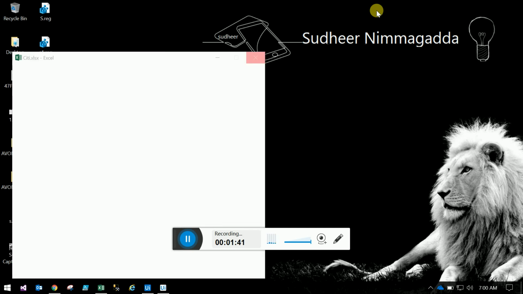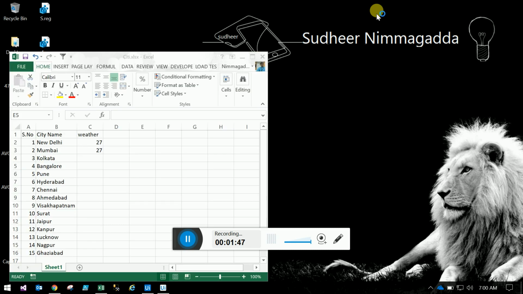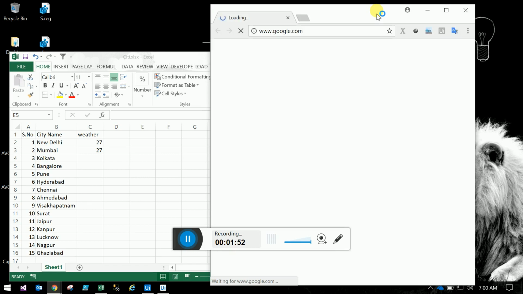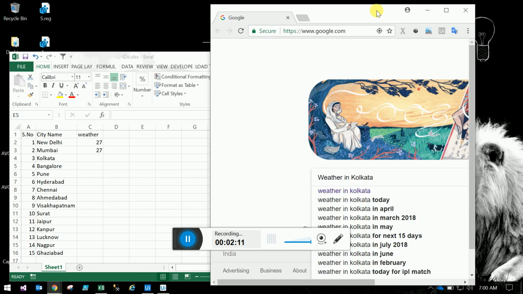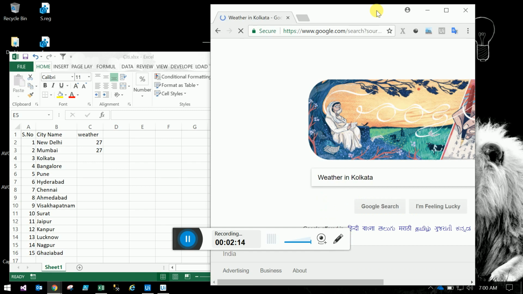Again, what will it do? It will pick the next city from the Excel. The next city is Kolkata. So it will open a new browser and go to google.com. It will type weather in Kolkata and hit enter.